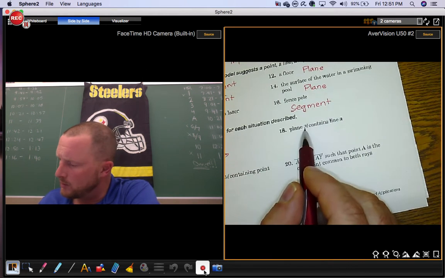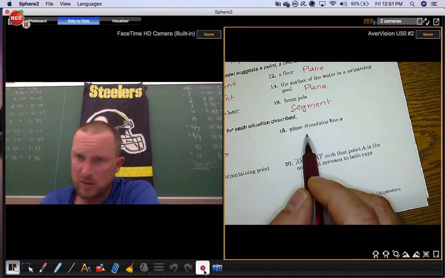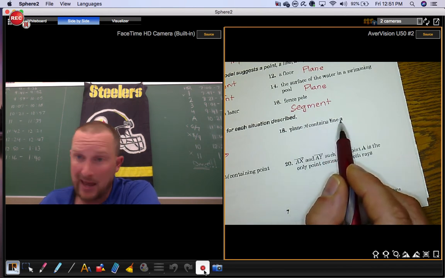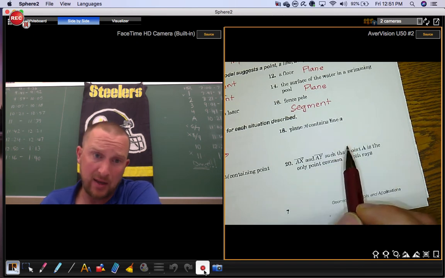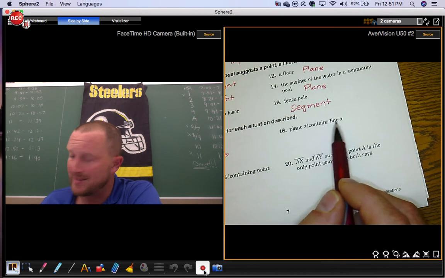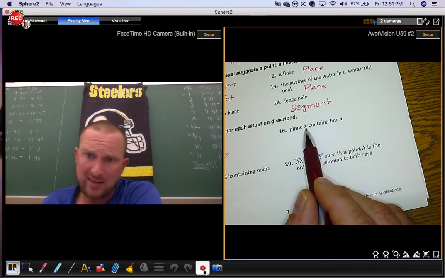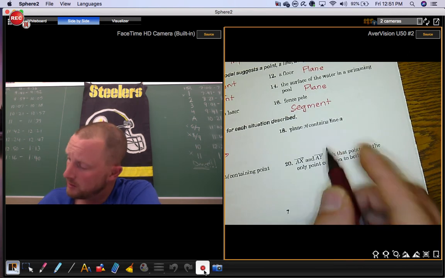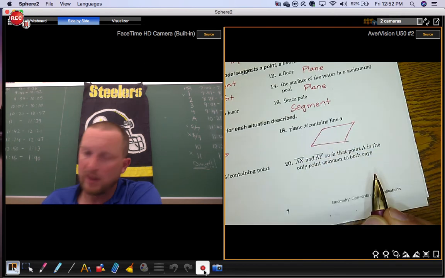Number 18, we have plane H. Notice how it's a capitalized cursive looking H. It's a special H. It contains line A, and that's a lowercase. It should be more of a fancy A. We want a plane that has a line on it, basically. And we're not going to name our plane like this a whole lot. We're not going to name our line like this a whole lot. But that's what a plane looks like.